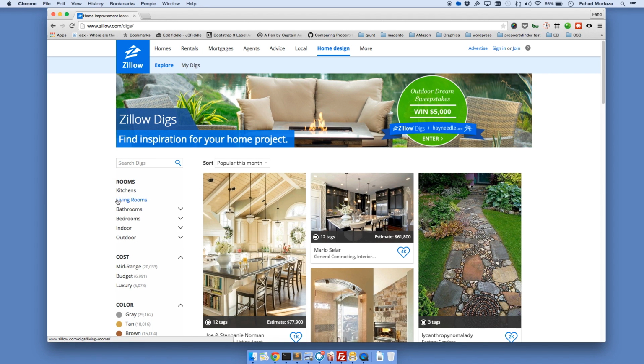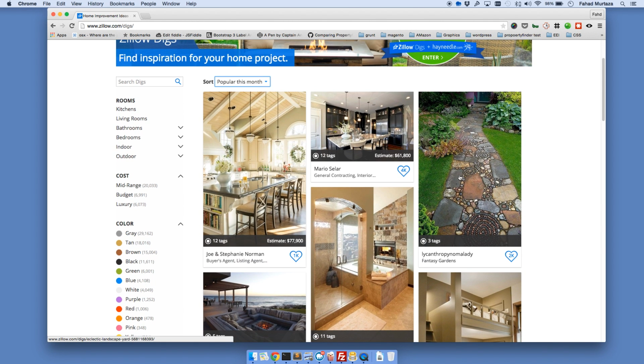And on the left side here, as you can see, there is a search box, and there is a filtering option, or what you call a sorting option, for different digs here. Let's call them digs, like all of these images, as they call them. And we'll use a different word for these images when we create our own app.